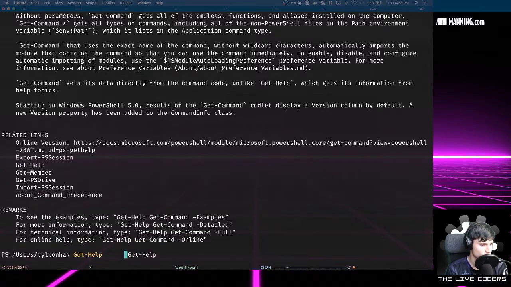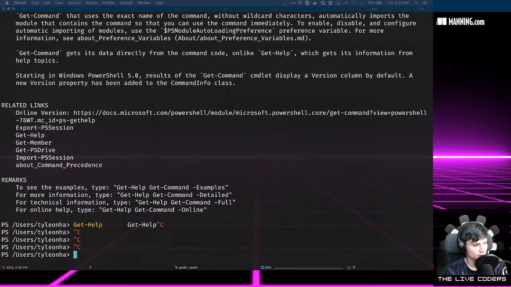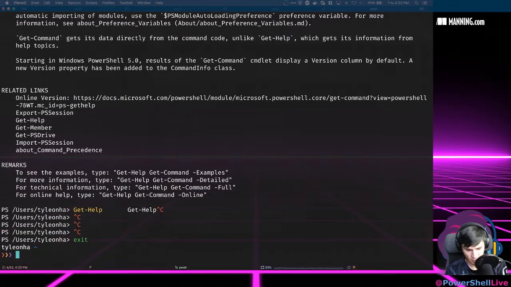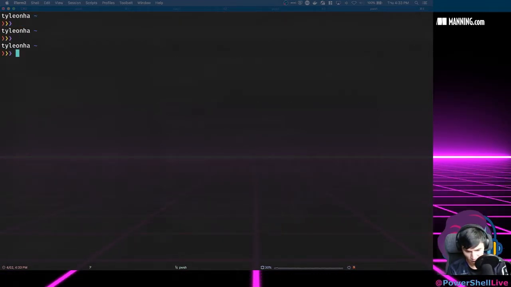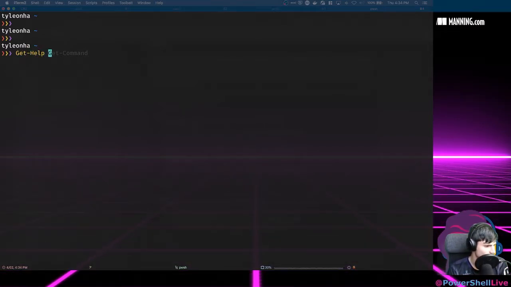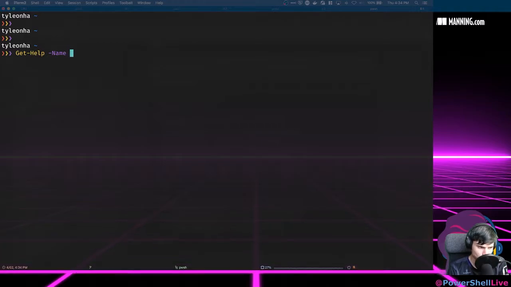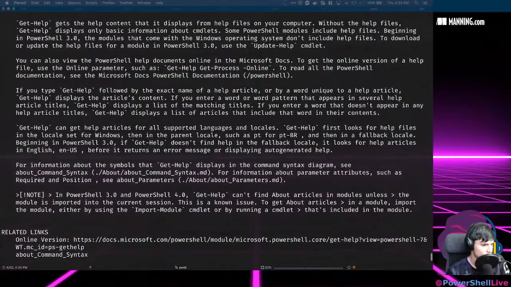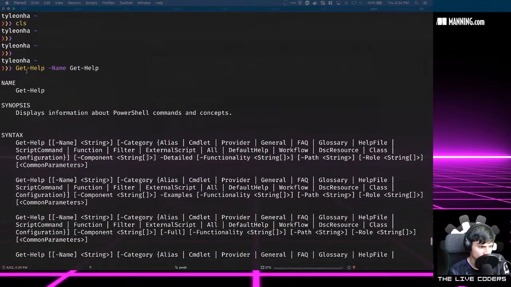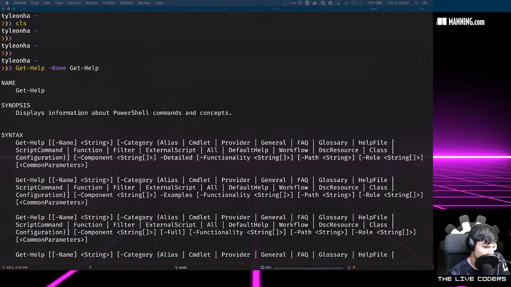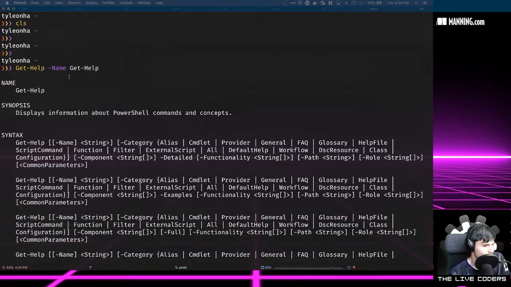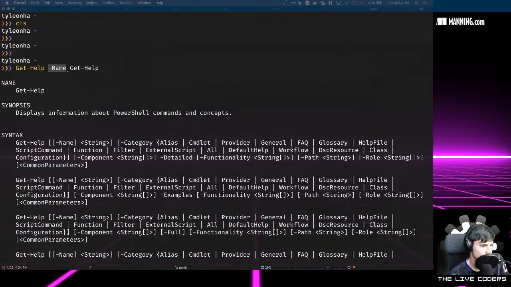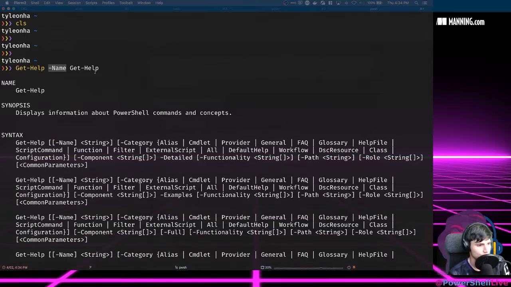say what it is. Oh, you know what? Let me go back to my, yeah, there we go. This is my custom prompt that will help us see what I'm trying to type here. There we go. All right. So now I just ran get help -name get help, and we got the same result. And that's because the -name here is optional. You can specify it if you'd like, but you don't necessarily have to.